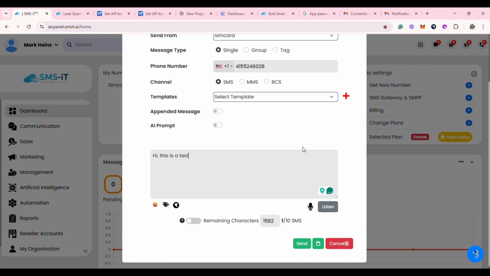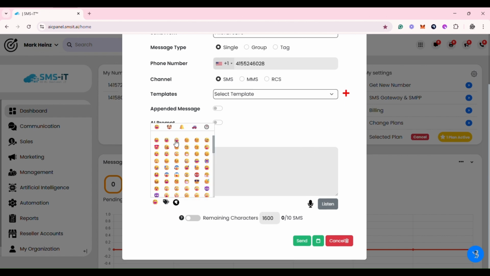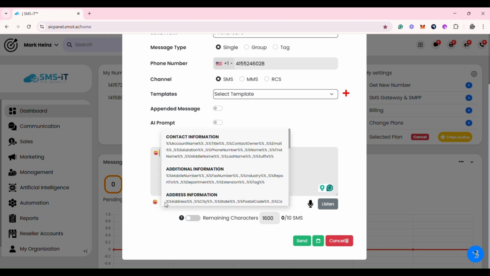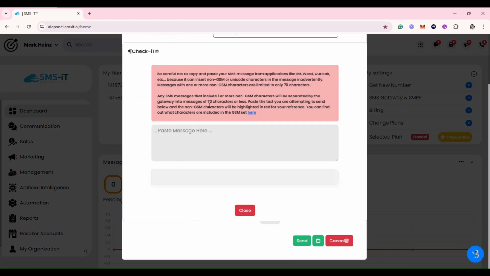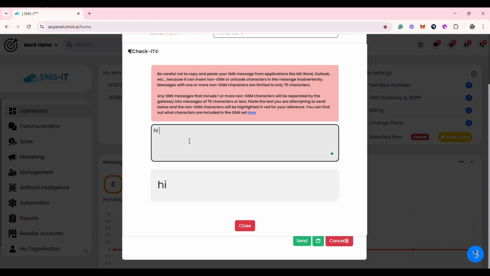Type your message in the text box provided. Below the box, you'll find options to add emojis. You can select any emoji you want. You also have an option to insert merge tags to personalize the message. Simply click on any of the personalization tags to use them, and they will be added to your message. You also have the option to use the Non-GSM character checker feature, which ensures that your message doesn't contain characters that may increase cost or reduce deliverability.